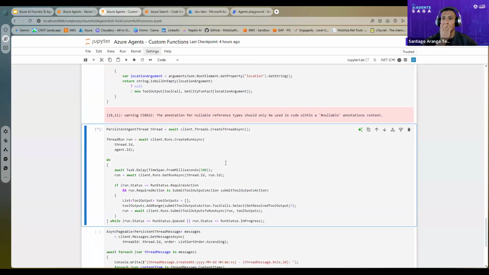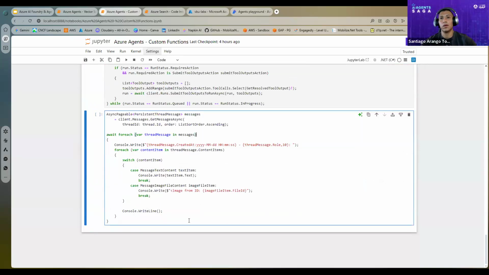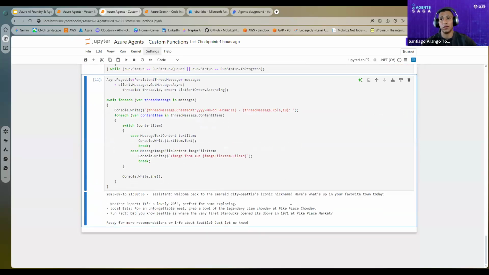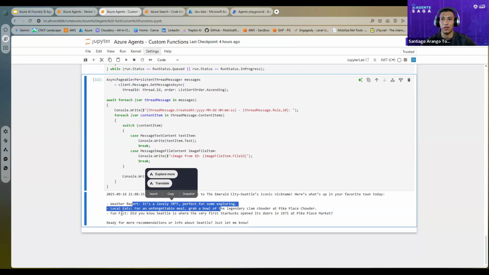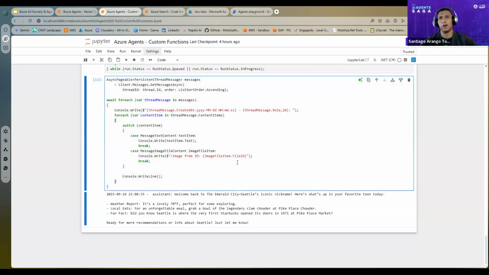I'm going to execute a new run here, and now I'm going to ask it to give me the information back. So it told me, welcome back to the Emerald City, which in this case is Seattle. It told me the weather is going to be 7 Fahrenheit. There's something to it, it's going to be an unforgettable meal, and the fun fact and all the information that I asked it for.